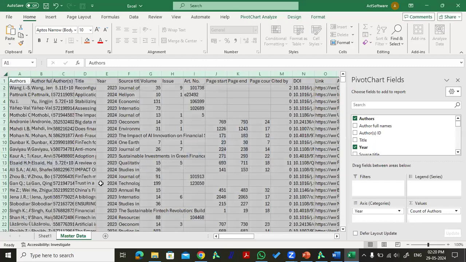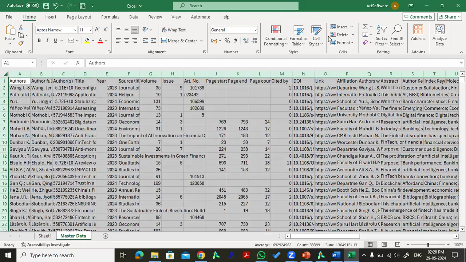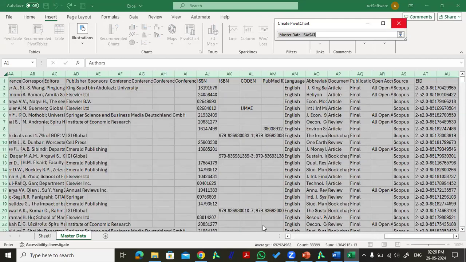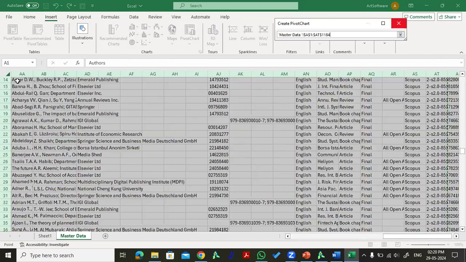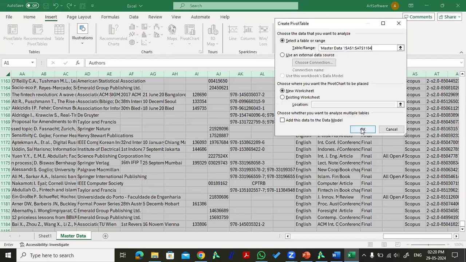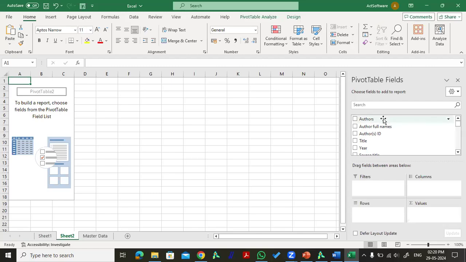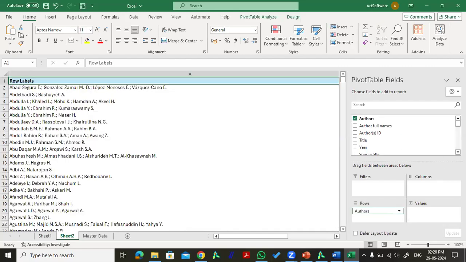Okay. So next, again, I will go to Insert. It is better that we select one more time, so click over here. I want to know about the authors' trend. What are the authors? I don't want this chart. I will put authors in the row, and their citation will be in the value.